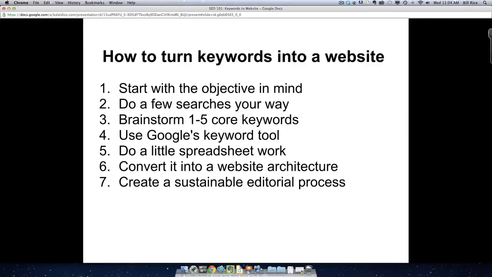Then I'm going to show you how I use Google's keyword tool as the primary mechanism for all of my research. Then we're going to take that information, that data, do a little spreadsheet work with it, and ultimately convert it into a working website architecture. And we'll talk a little bit about how you sustain that over time to make sure that the website continues to focus on what's important to you.